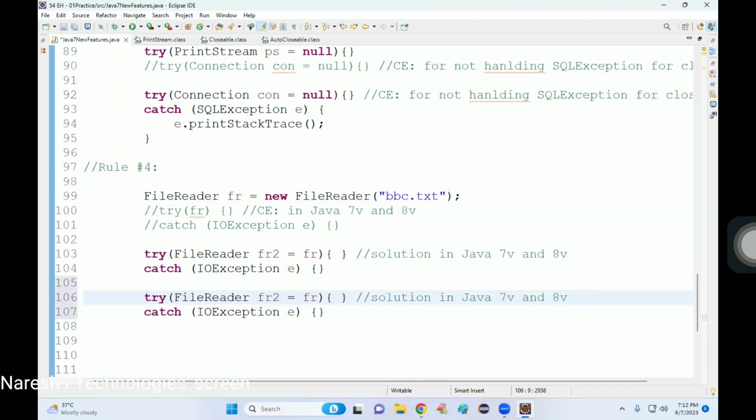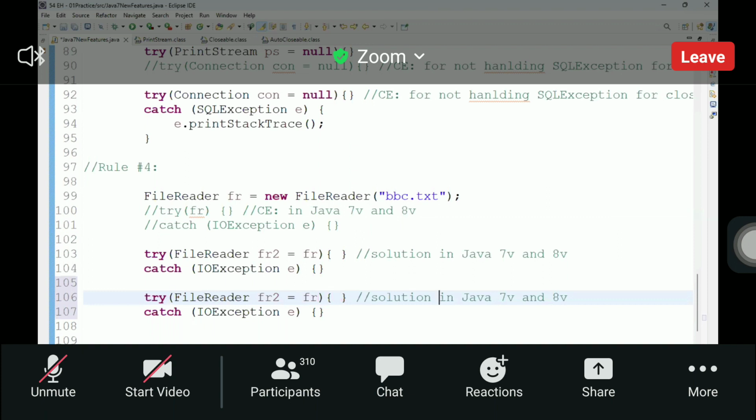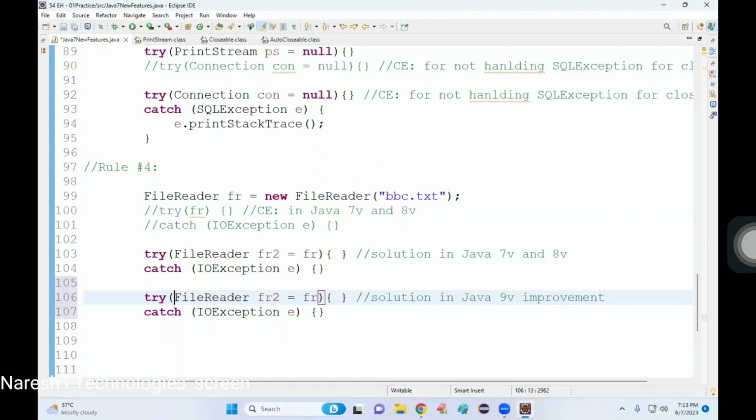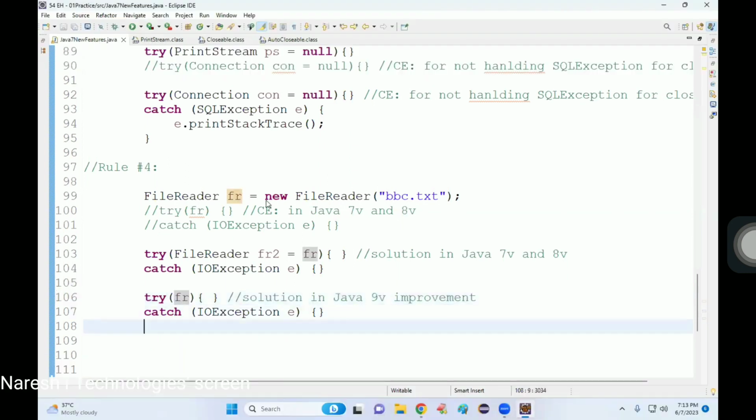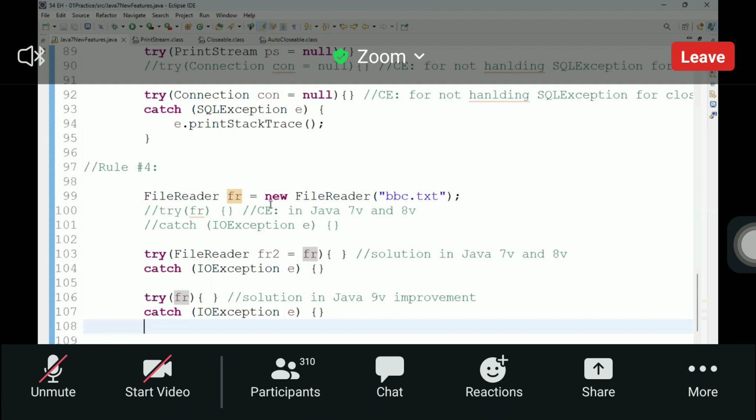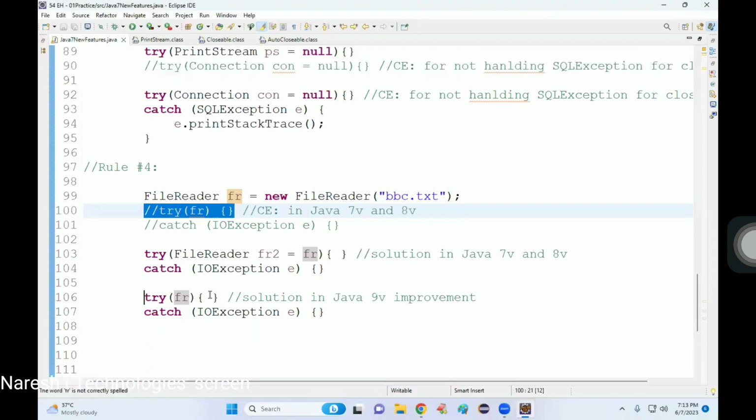Sun Microsystems realized this, and the solution came in Java 9. The improvement: directly pass fr, an explicit variable is not required. So if you are writing a Java 8 exam, you should choose compile time error. If you are writing a Java 9, 10 or 11 exam, then you can choose no error. This is called the Java 9 version improvement.